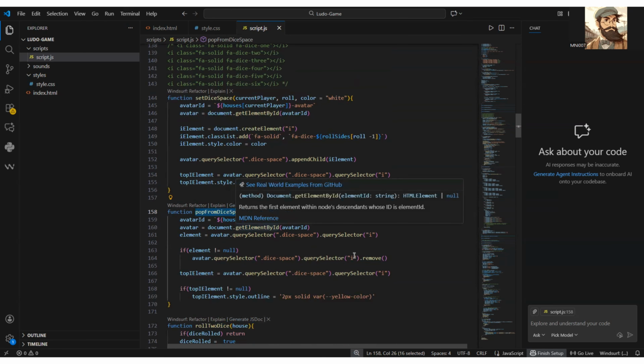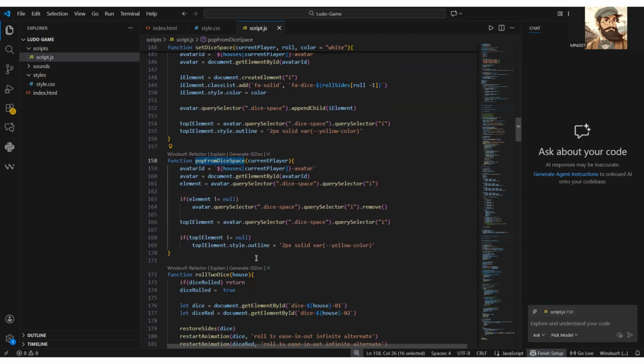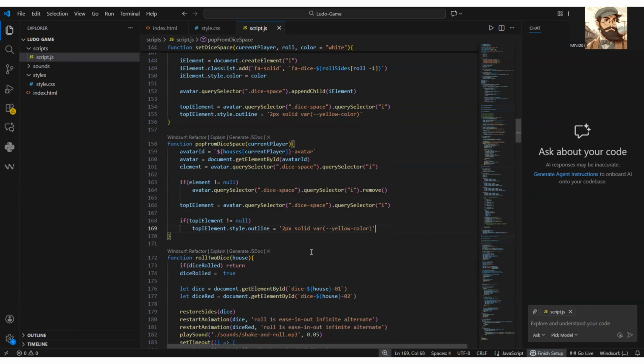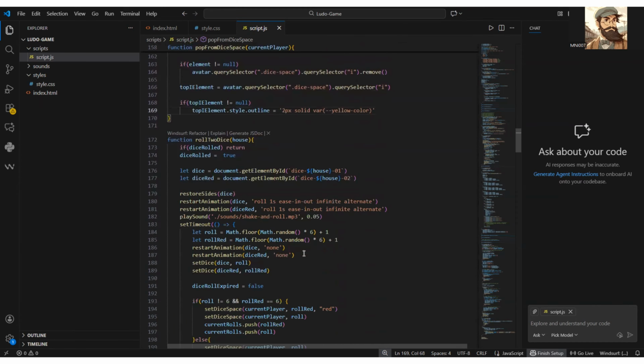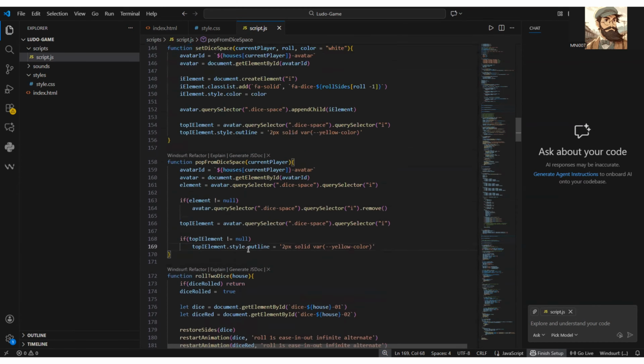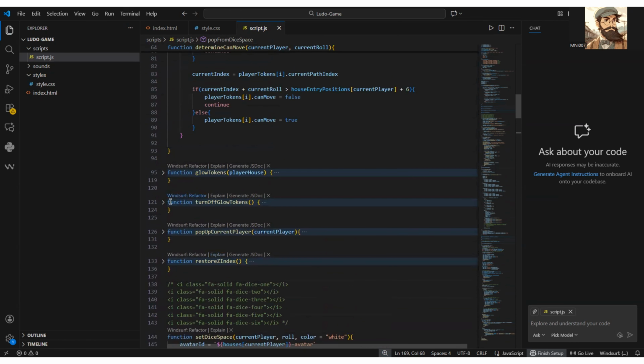When we append the dice, we also need to remove the dice on the top. So this function does that based on the different conditions, and it also selects the top element in any case and gives it a highlight. So if implemented correctly, this would chain our dice, but we also need to add another condition.